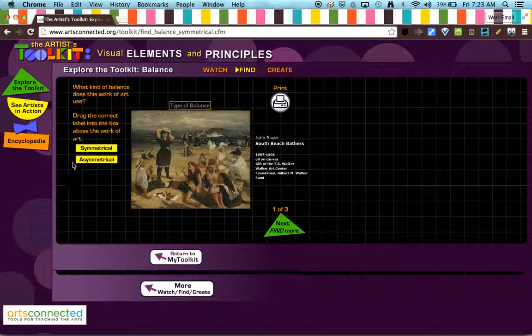Looks like there's 3 pages, so it says, what kind of balance does this work of art use? Drag the correct label into the box above the work of art. So then you would take whether you think it's symmetrical or asymmetrical, and you can drag it right over in this section here. If you'd like to print it, you can certainly print it and save it for your notes. But once you're done, you can go on and do the next one, and so on and so forth.